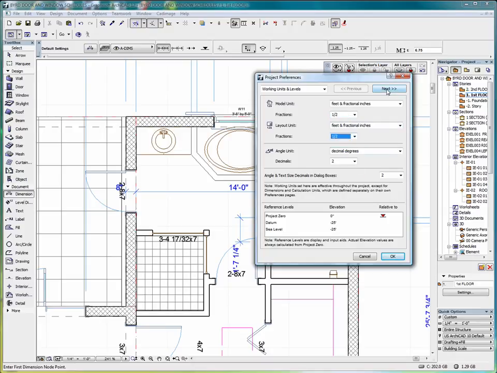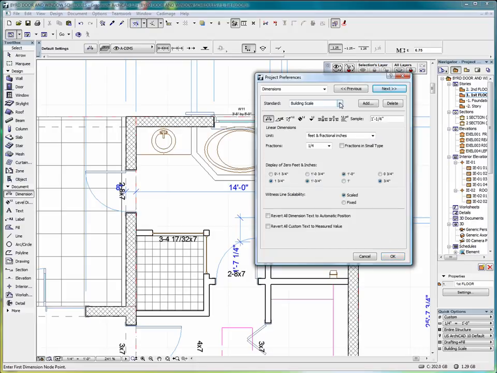That's for our working units and levels. And if we click next on our standard building scale, we can select to have 1/2 inches. We can select how we display 0 feet and inches. We can have our witness line scalability either scaled or fixed. We can revert all dimension text to automatic position or to a measured value. Here we can go through and select our dimension types and select the parameters for those different dimension types.